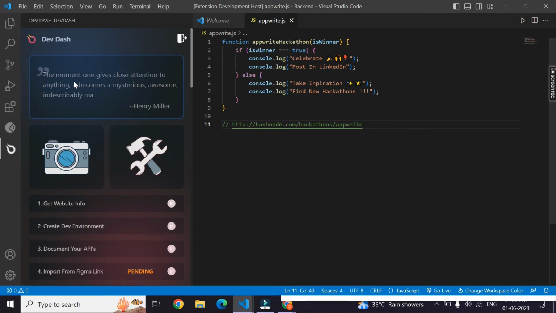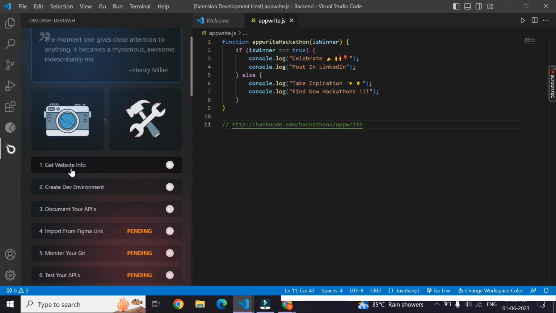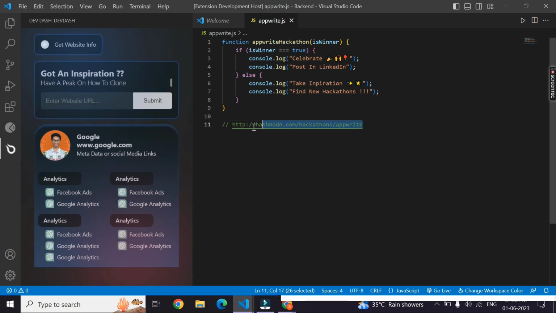Now, if you have noticed, there is a beautiful motivational code coming over here randomly every time you open the extension. Later on, when we scroll down, we have get website info. Say that you're practicing front-end web development and you're trying to clone a particular website, and you're curious about what font families they use, what tech stack they are using, what the assets are, how to get them, etc. You can use this feature by just entering the URL of any website and clicking on submit.